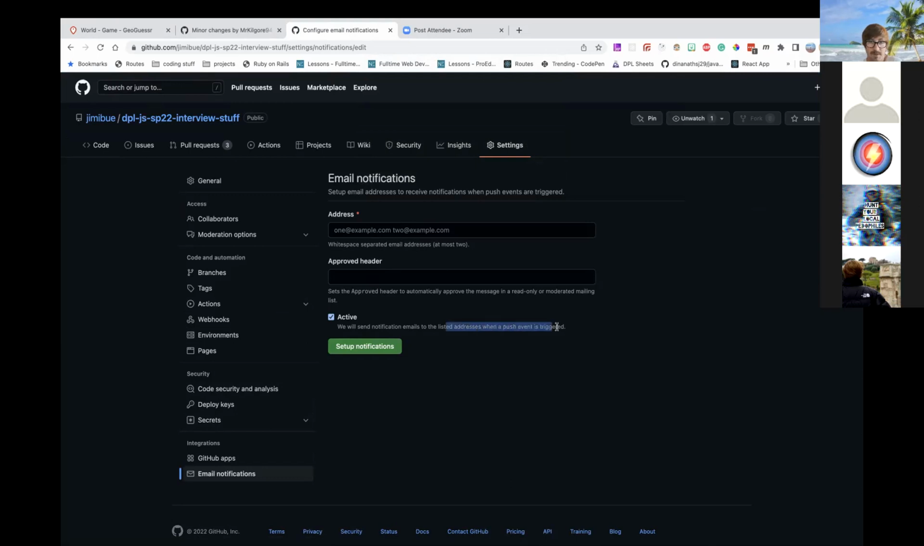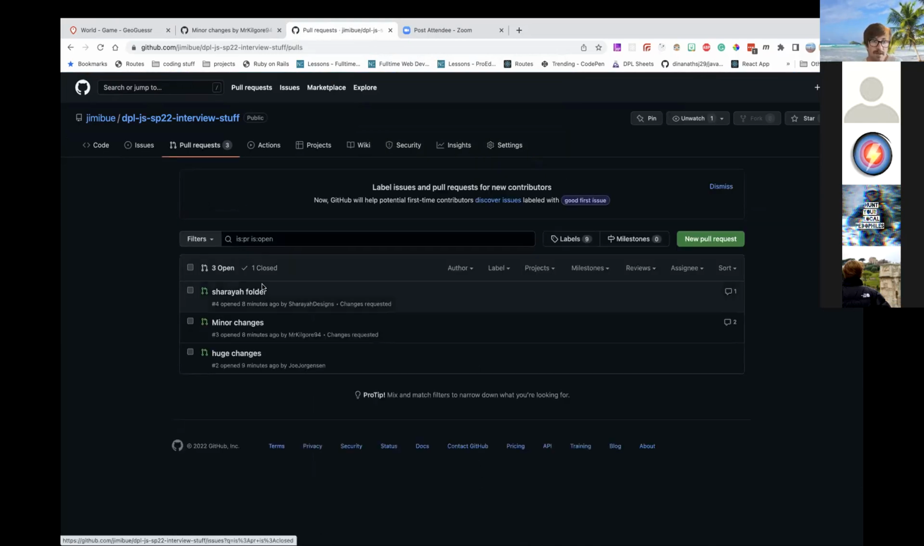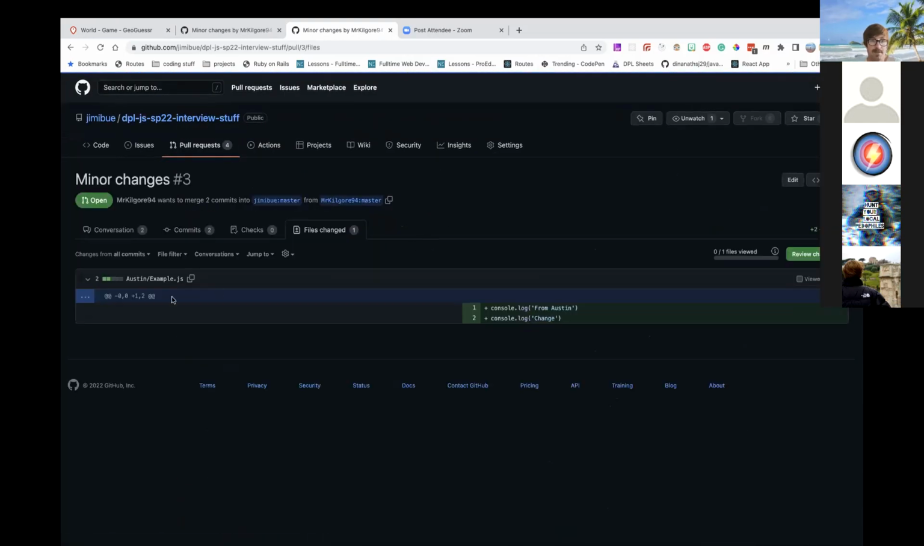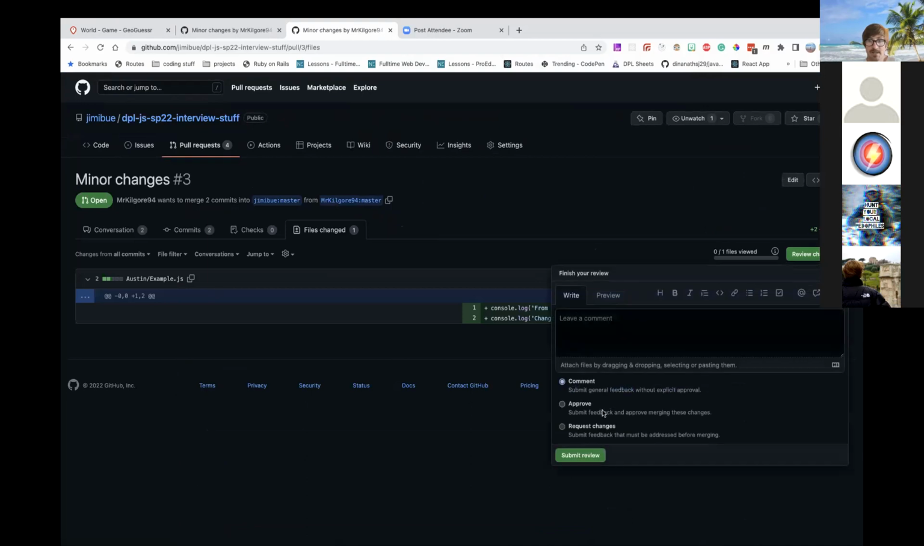Yeah, so I'm gonna push it, so you can set stuff up like that. But I'm not going to. Cool, so I can look at this one now. If I look at Austin's now, there's the two changes.